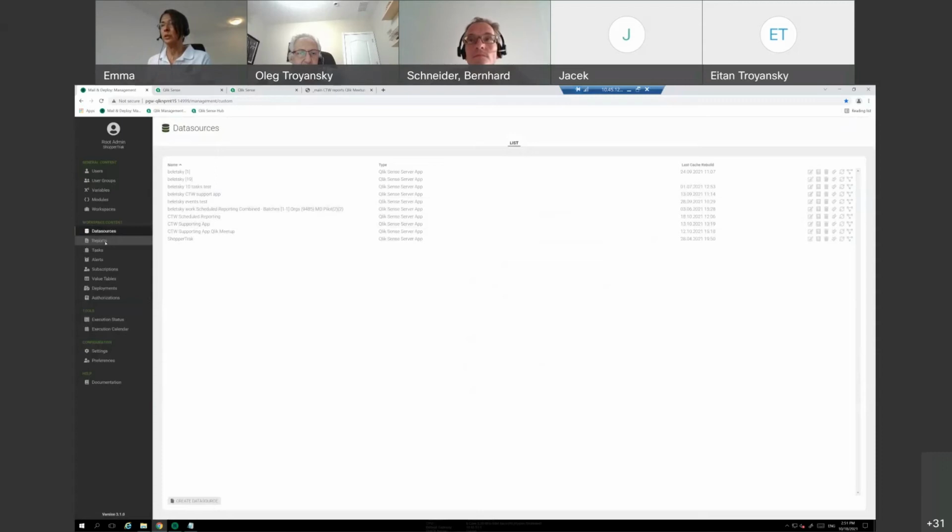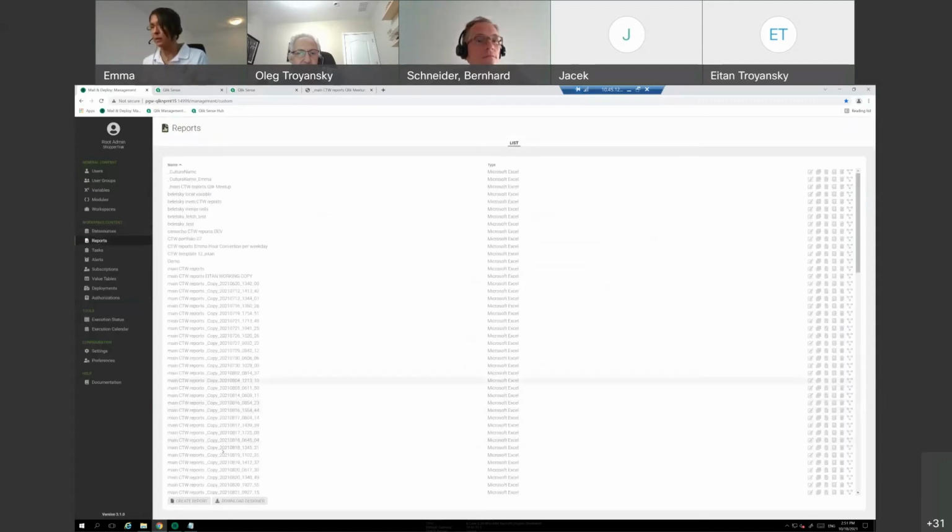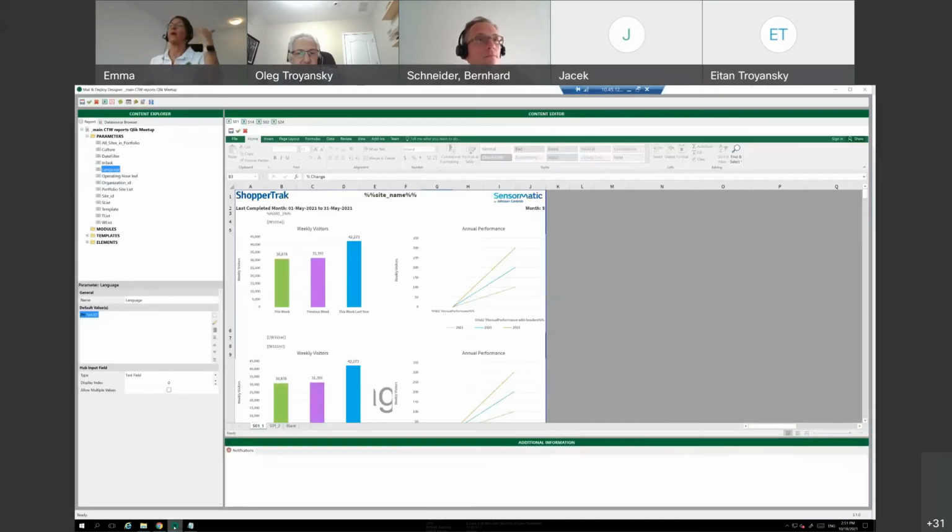And now let's go to the report. These are our reports. As you can see, we are work in progress, and I will show you now our report. Perfect. So this is our designer. On the left side, we have the Content Explorer. Here we have our workbook, the template. And here we have some additional information where we get, you forgot this, you forgot that.